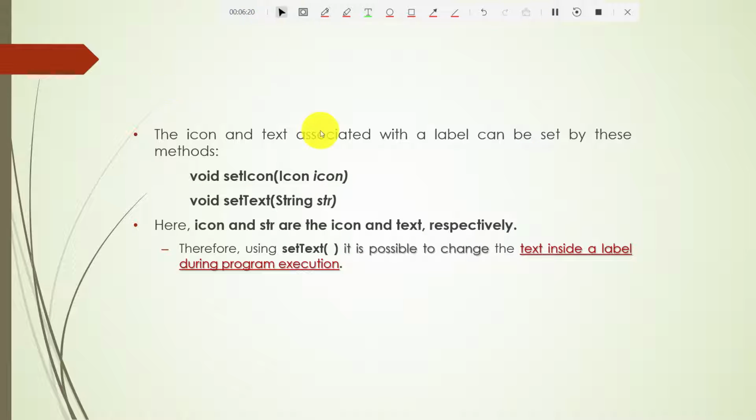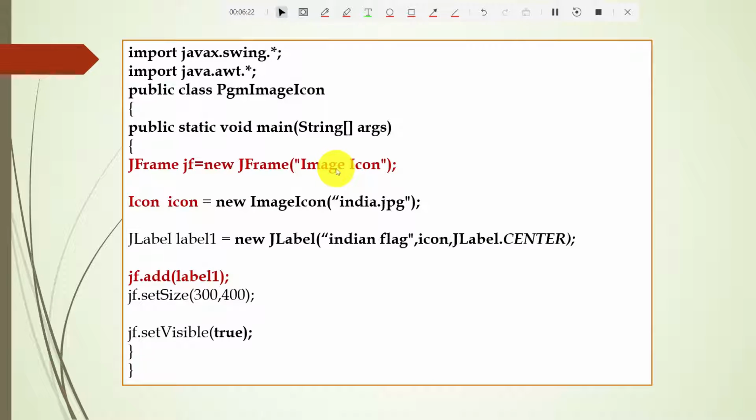So now let us go to our program. This is our program, which you can see here. These are the libraries, students, that is import javax.swing and javax.awt. These are nothing but the libraries, and this is your class where your main is. Whenever you execute a program, this is the name you need to give, that is the image icon class.